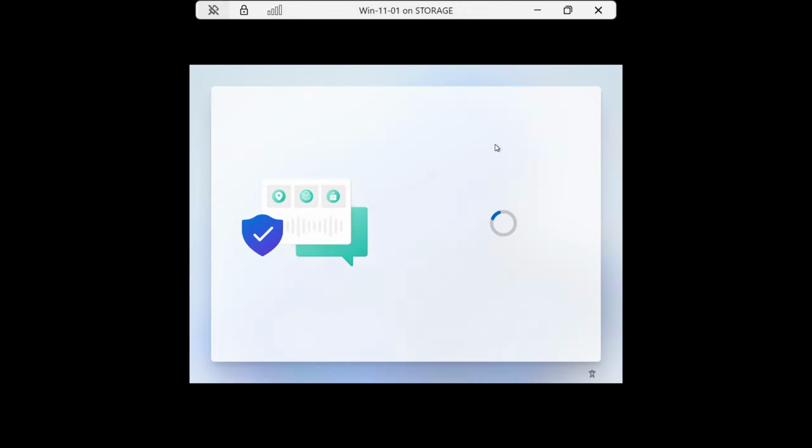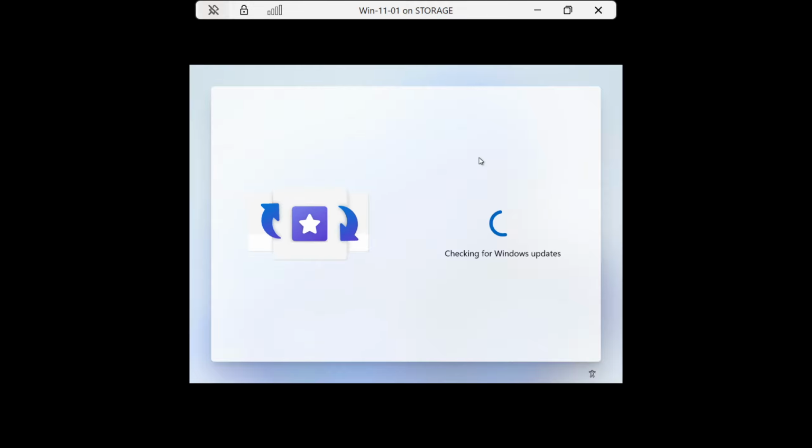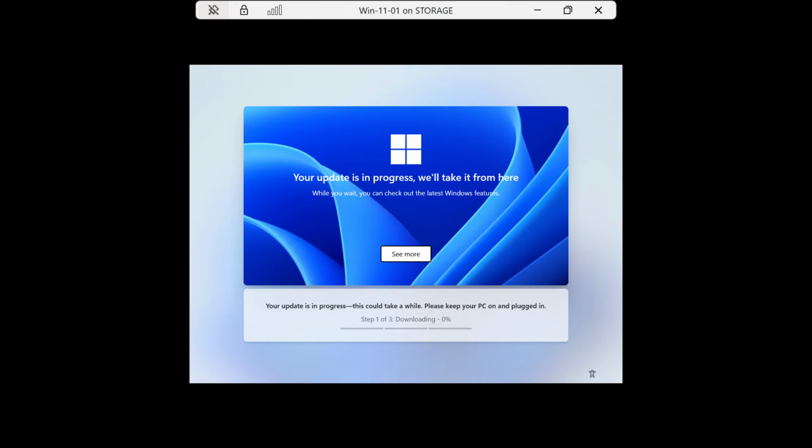I think at this moment we're ready to go through the final steps right here. It's going to do the last check for Windows updates. I'm going to pause the video for a moment. It looks like it's still downloading some of the updates. You might see this screen on your side.